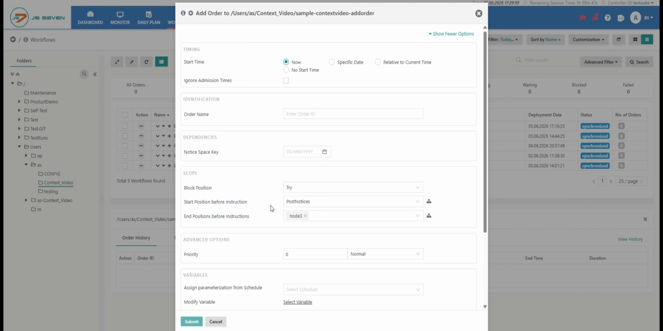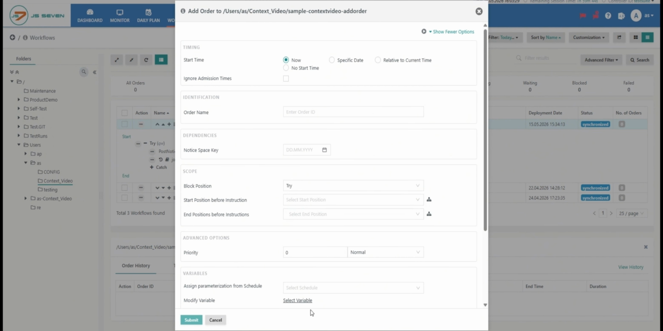If you'd like to learn more about the scope options, you can refer to the tooltips available for each field and the context help documentation, which provide additional details and examples.